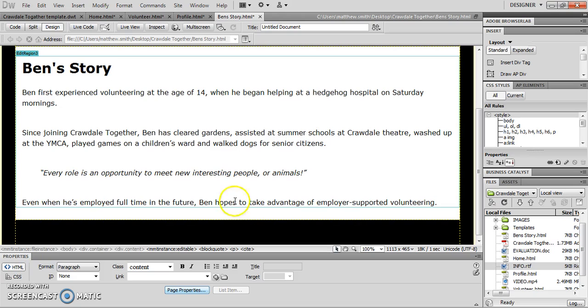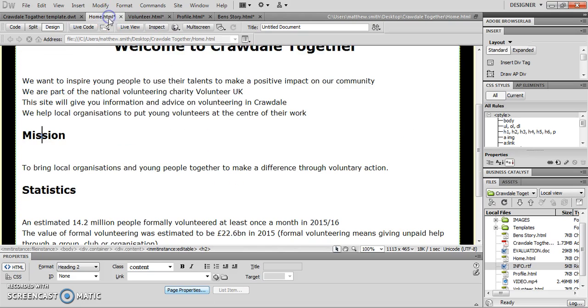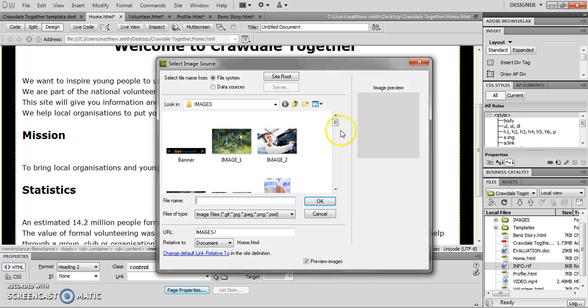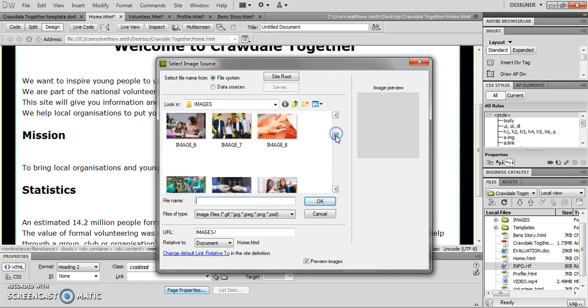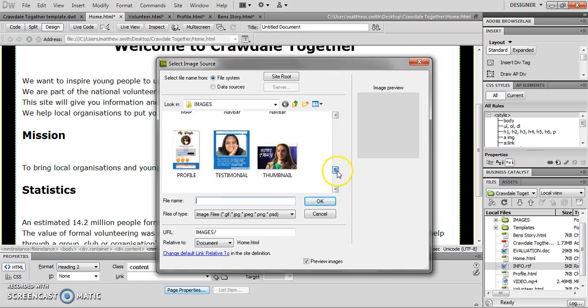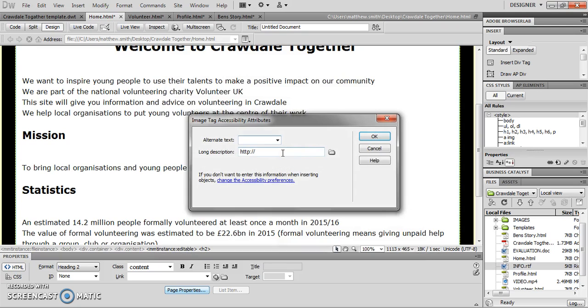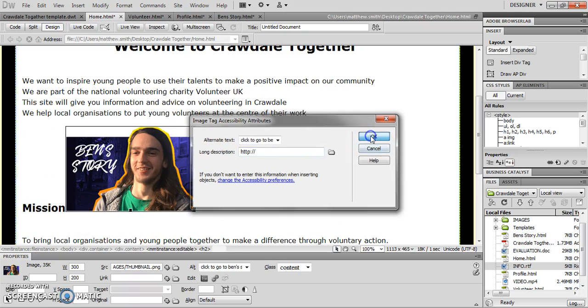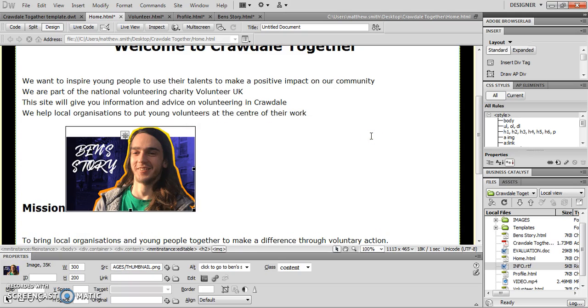So back to Dreamweaver, find the home page, and we're just going to insert that image. So insert image, find the thumbnail picture, it'll be in alphabetical order, so we can just scroll down, there it is. Make sure we put in our alternate text. And click OK. And we've got our picture in there now.